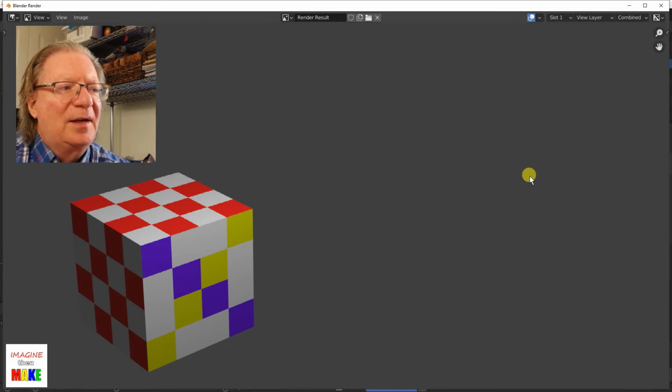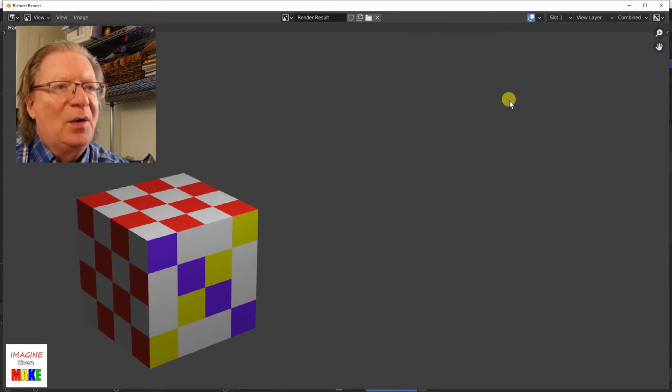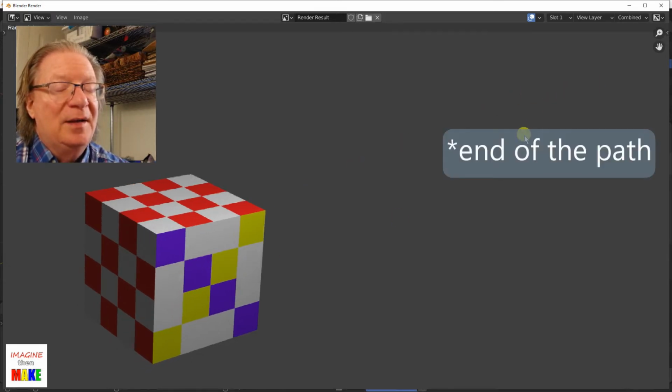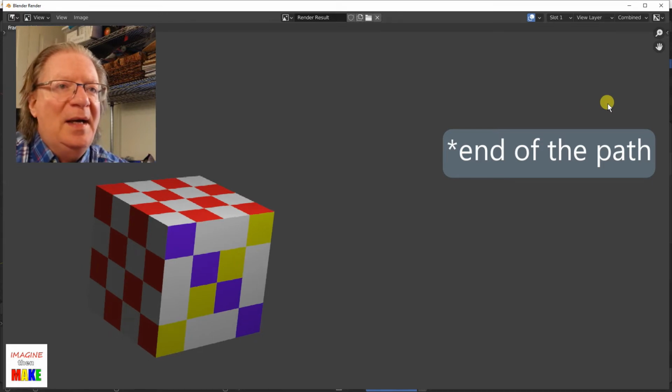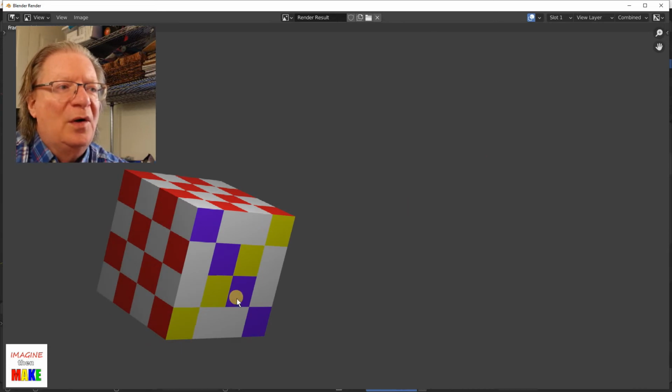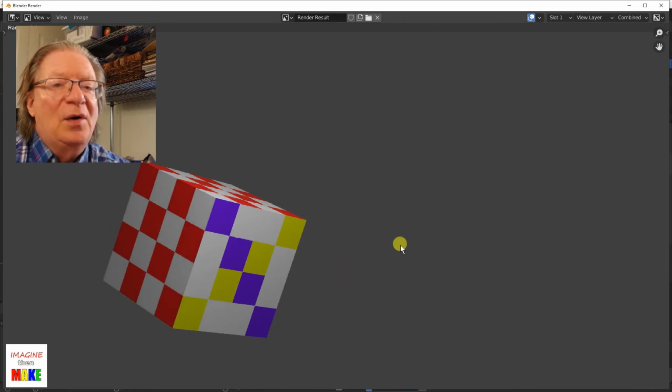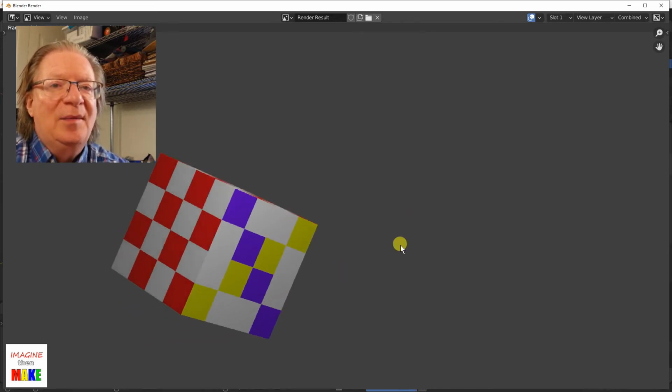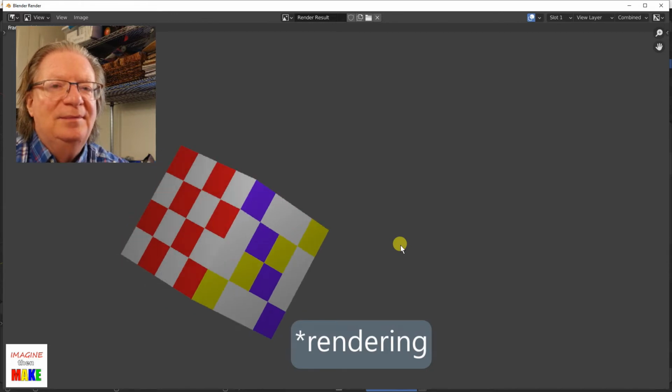So now it's going to take quite a few more frames to get all the way to the end of the path, because I moved the keyframe. But then it'll take a fewer number of frames to roll all the way back. So I'll be back in a minute as soon as the animation is completed.